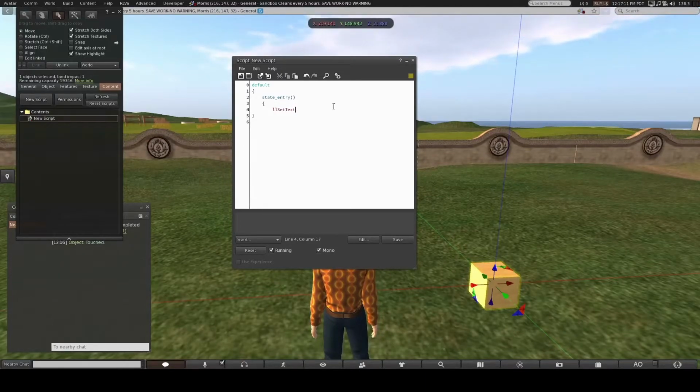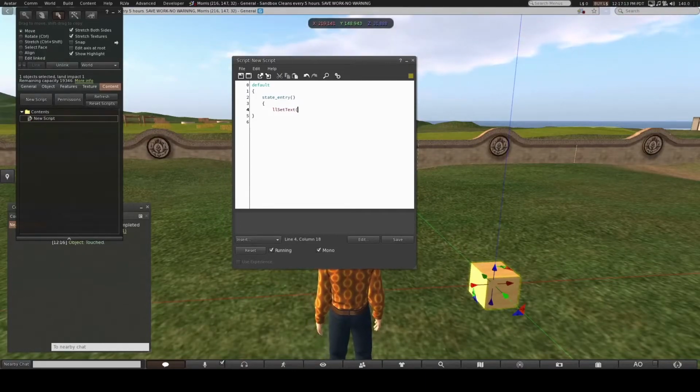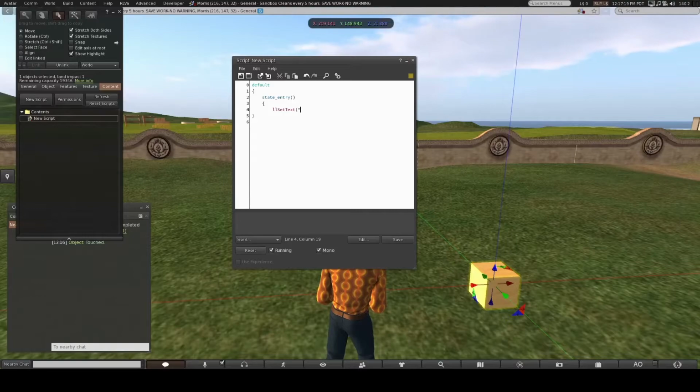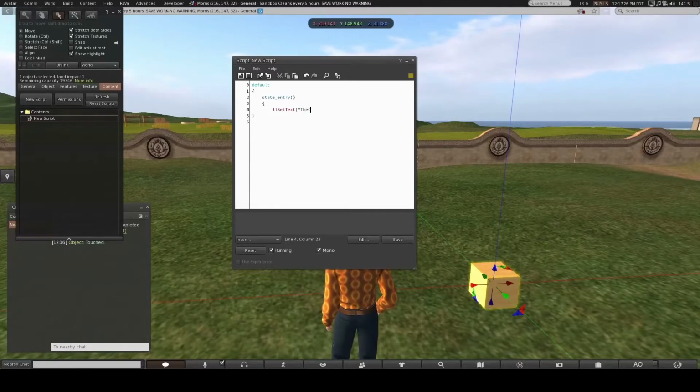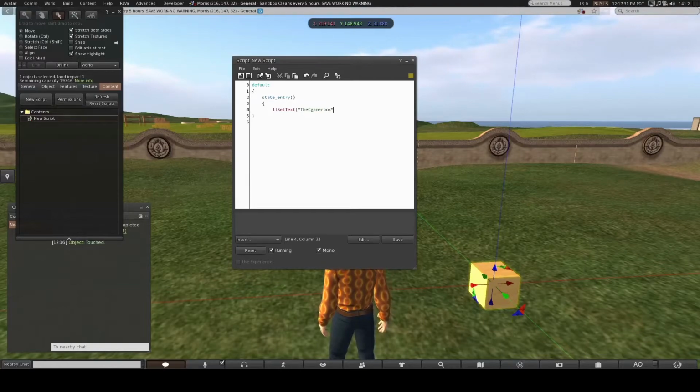The next part of it is a bracket, as I said, no spaces. Then we'll do a quotation mark and type whatever you want, like T the C gamer box, and then close it.